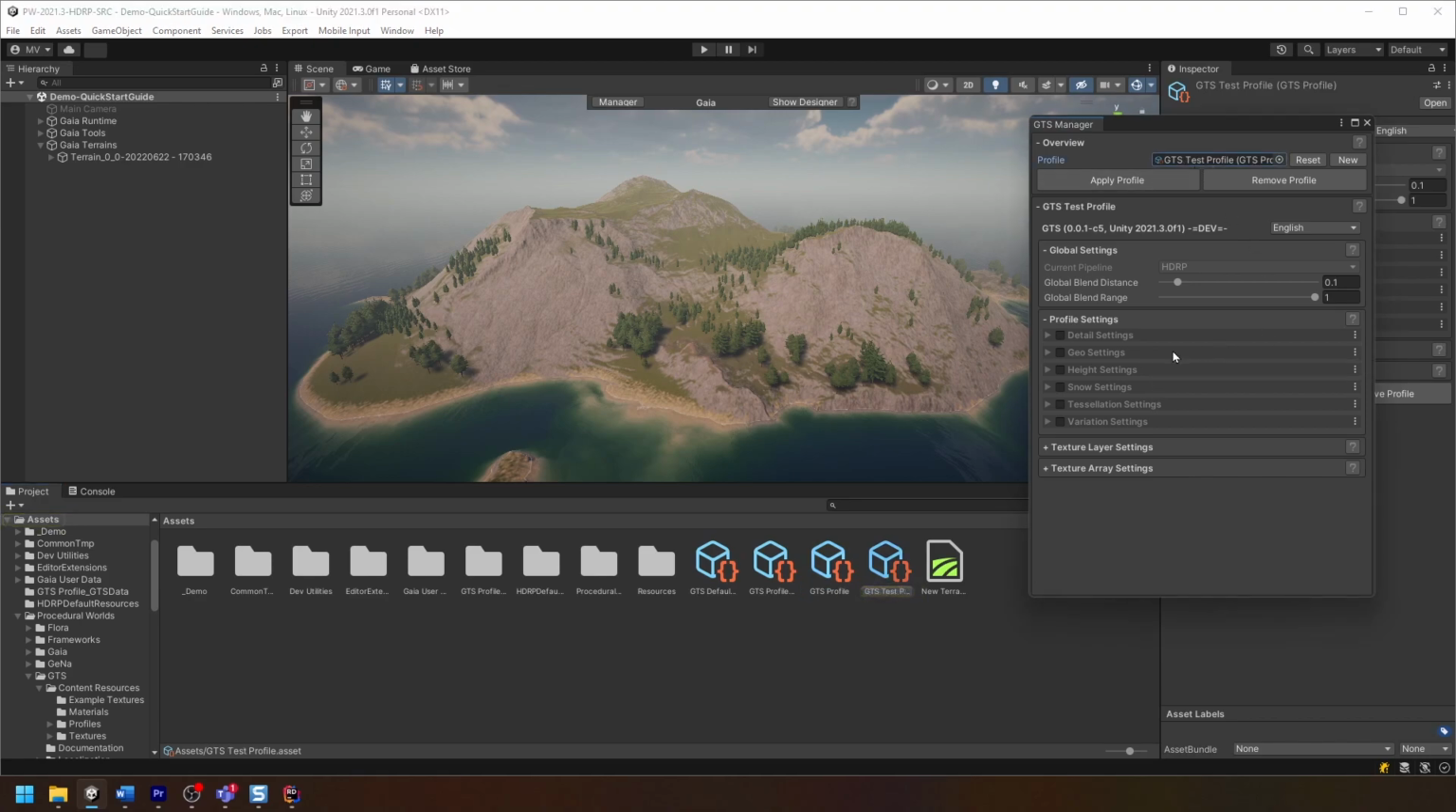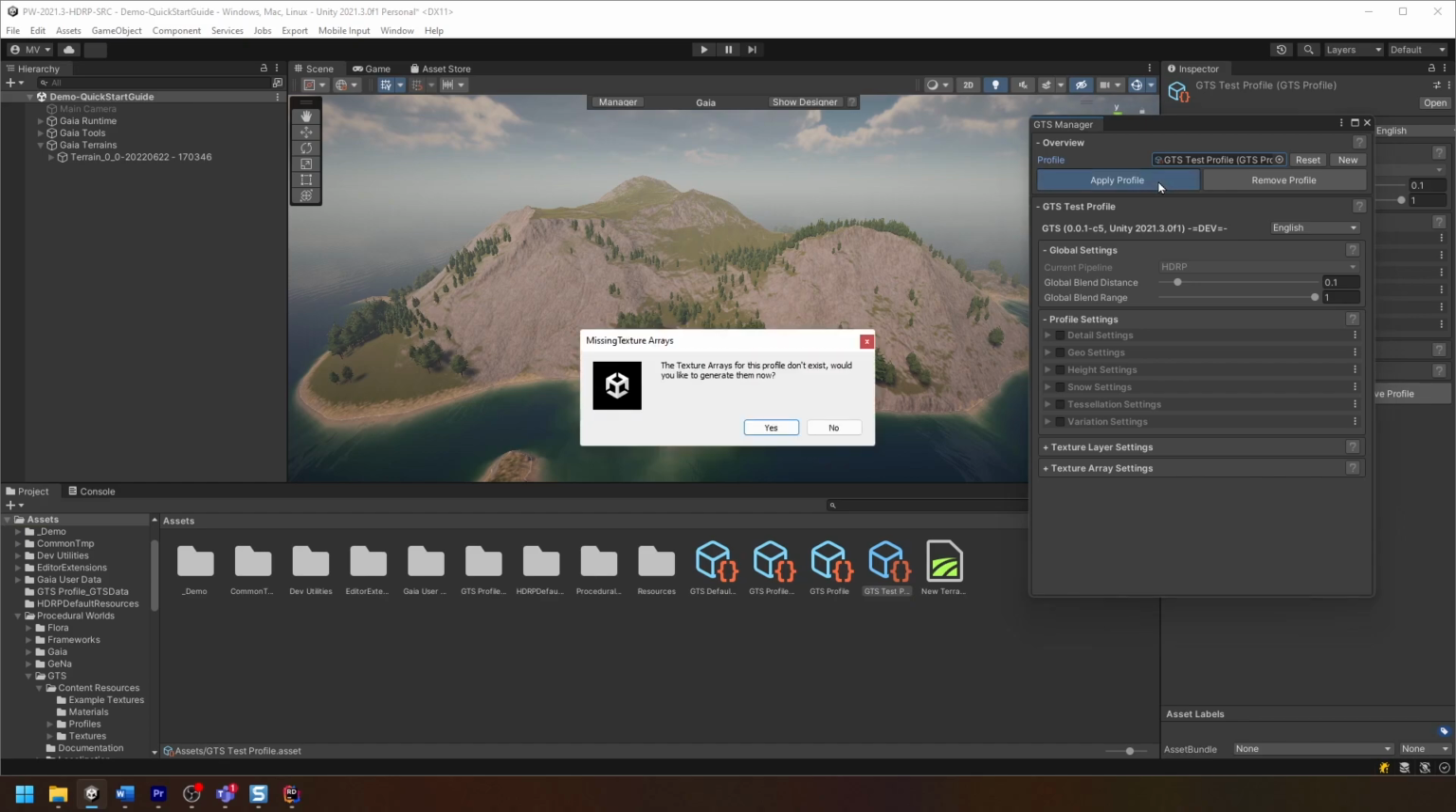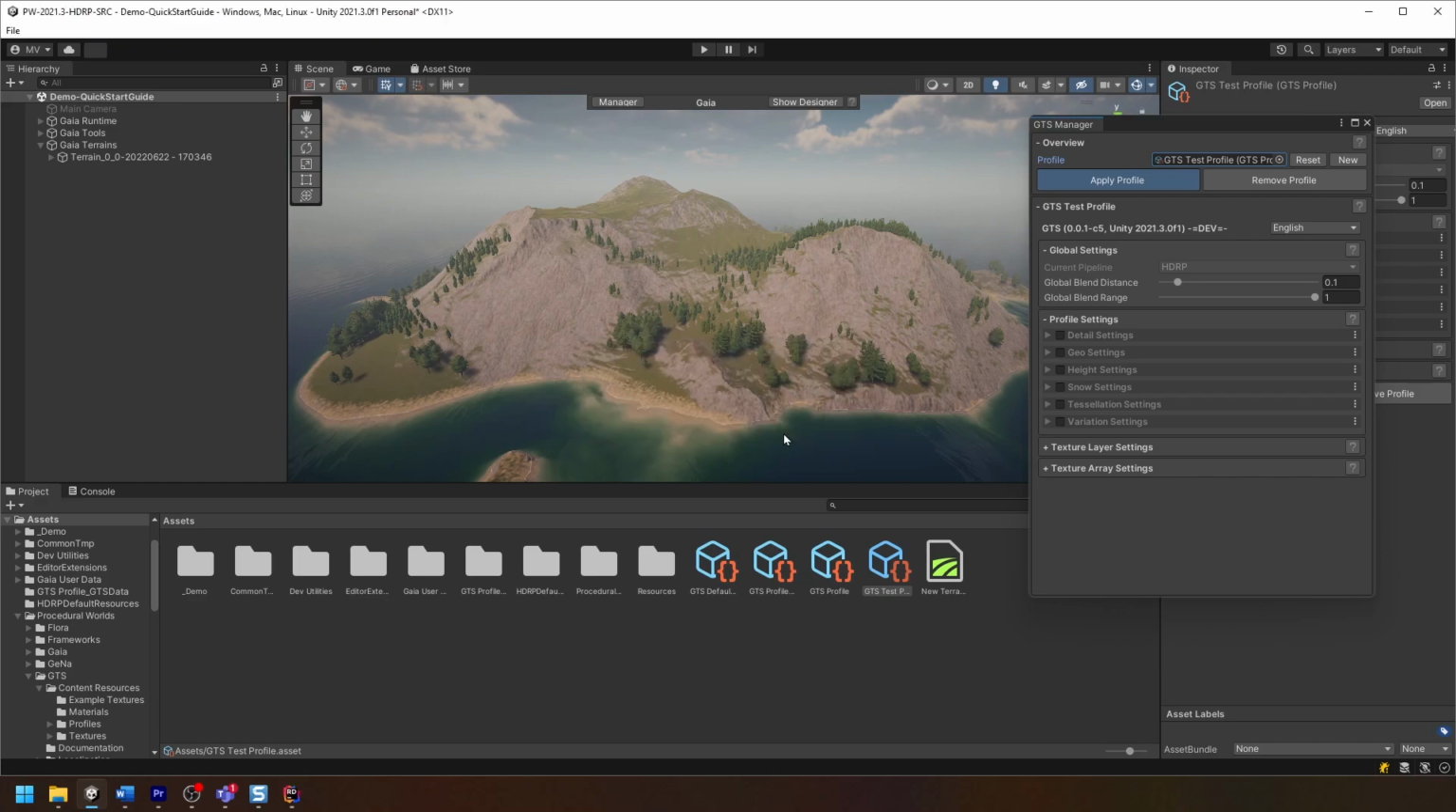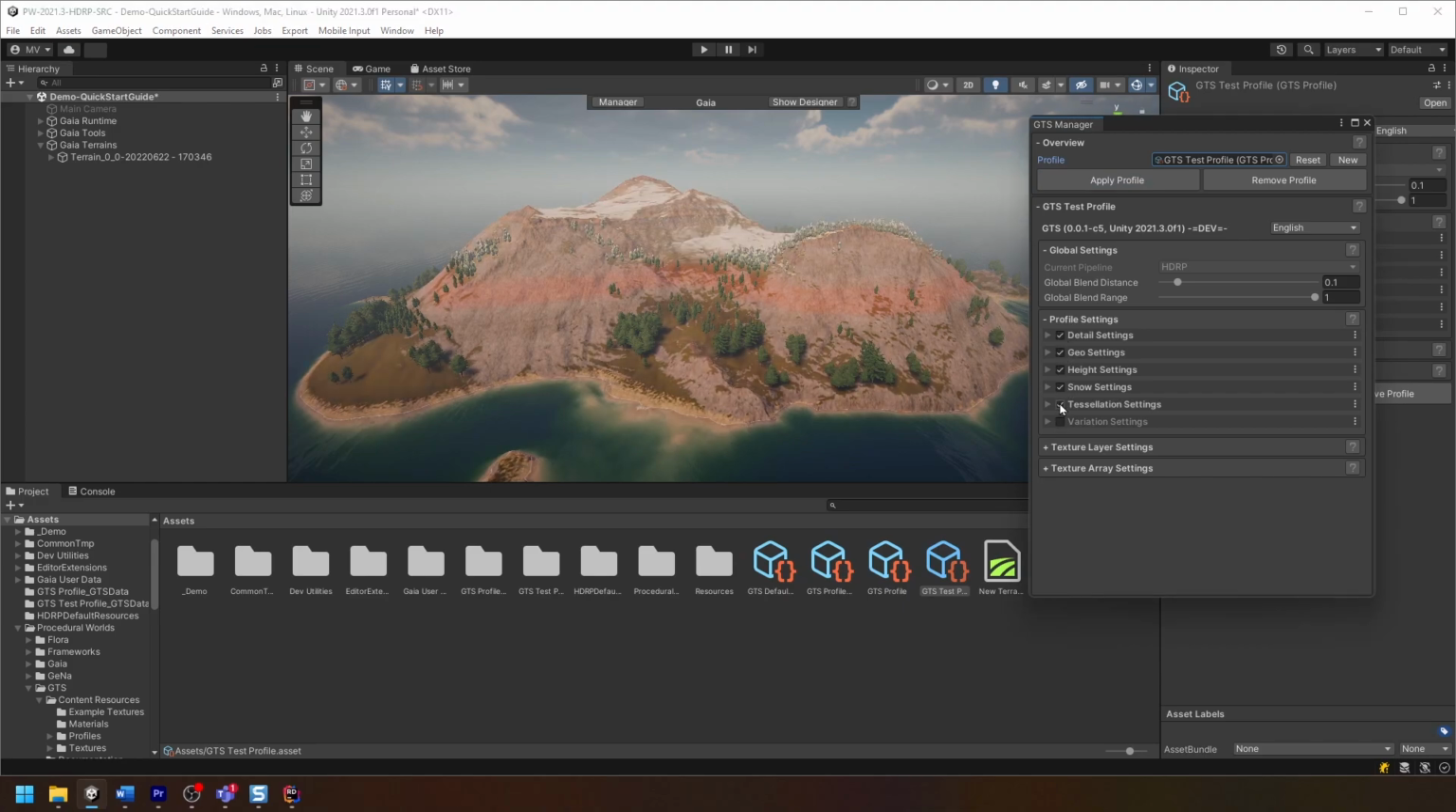Now that we have our new profile, let's then hit Apply Profile and you'll be asked to create texture arrays. It is necessary to generate these texture arrays so that the terrain shader knows what textures to use, so I'm going to hit Yes. Once the profile is applied, we can then start making changes to the profile settings to see how they affect the appearance of our terrain.